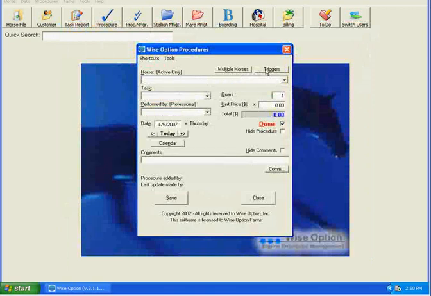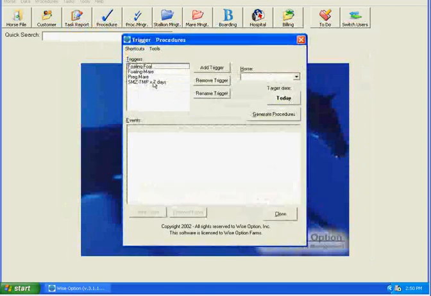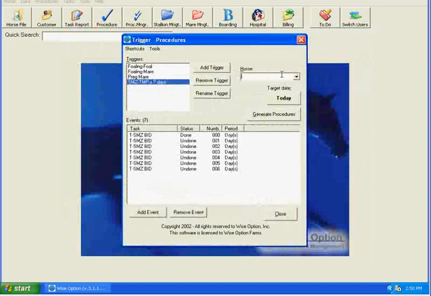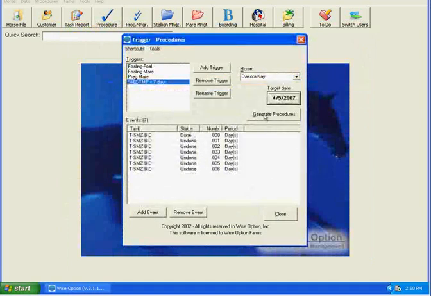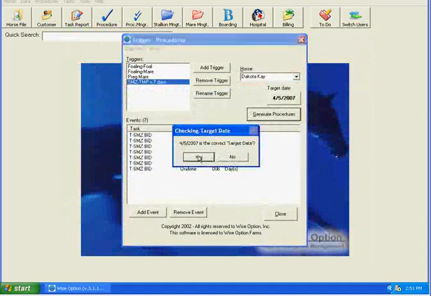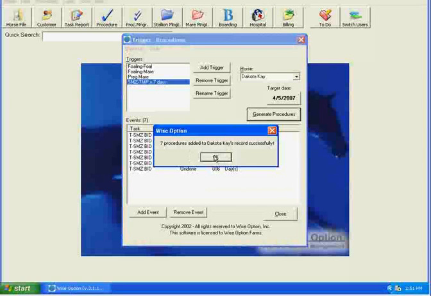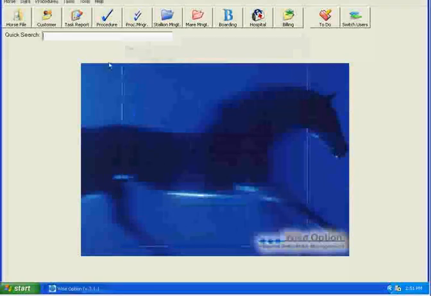Again, we just open the procedure, go to trigger. We're going to do the SMZs. We'll pick a horse. We're going to pick the target date. Let's make it be today. And then we're going to generate procedures. We'll say yes, that's the correct date. It added 7 procedures without me having to do anything.